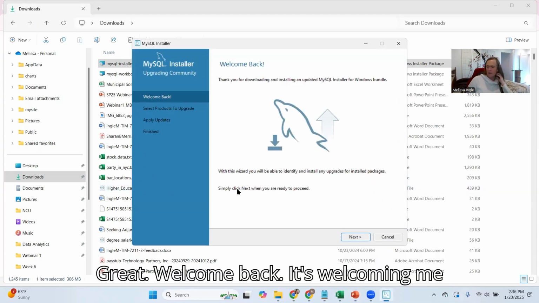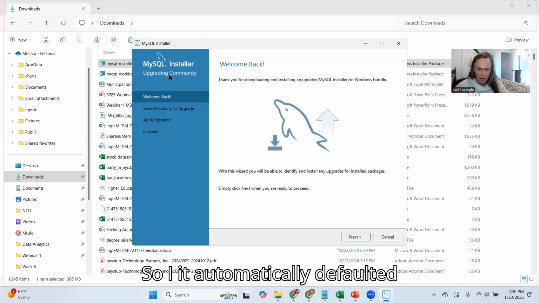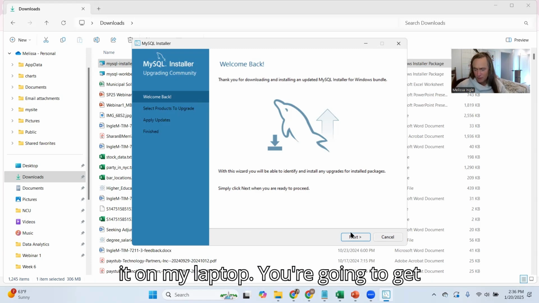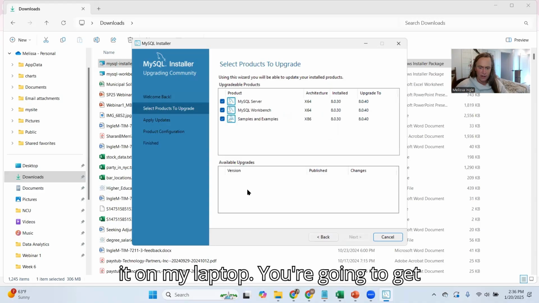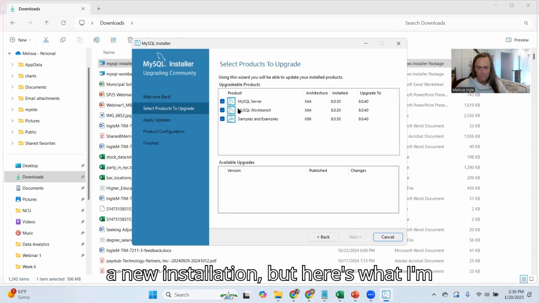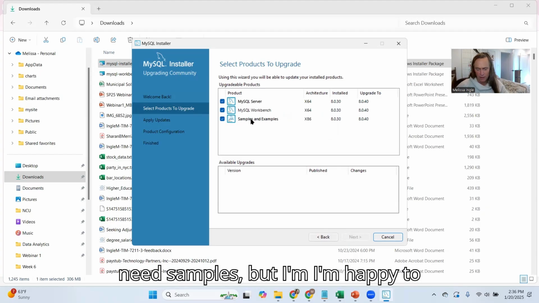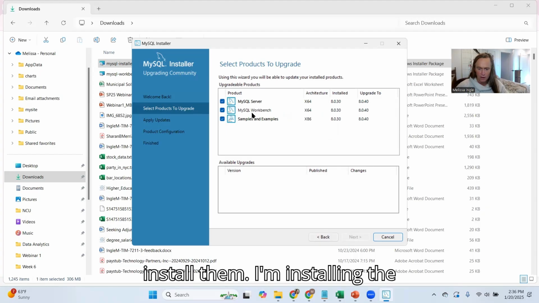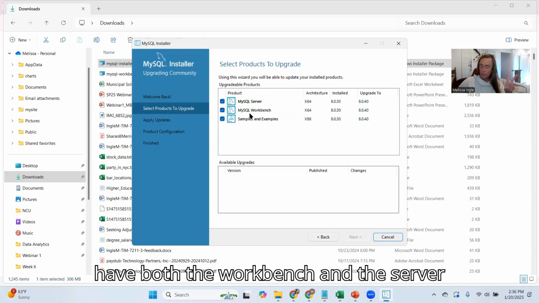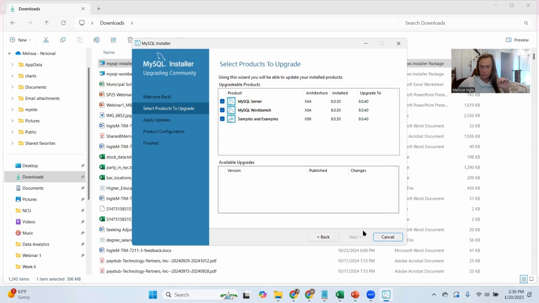Great. Welcome back. It's welcoming me back because I've had it before, right? So it automatically defaulted me to an upgrade because I've got it on my laptop. You're going to get a new installation, but here's what I'm going to get installed. I don't really need samples, but I'm happy to install them. I'm installing the workbench and the server. You need to have both the workbench and the server installed, whether it's a Mac or Windows.